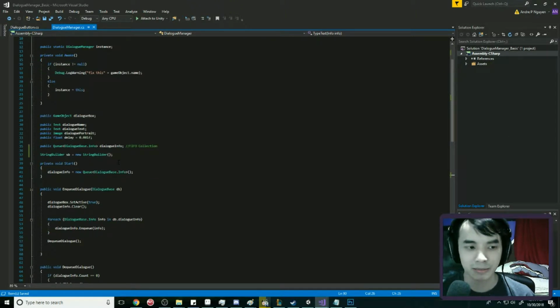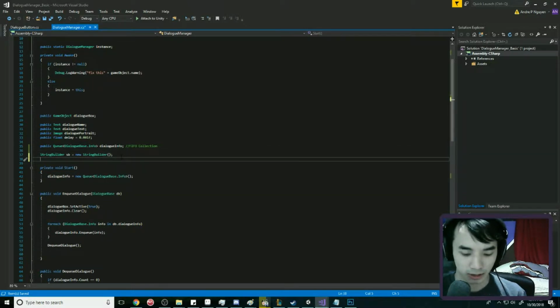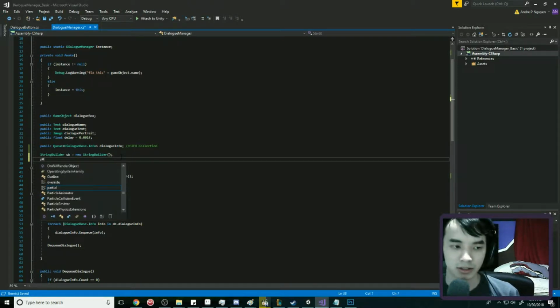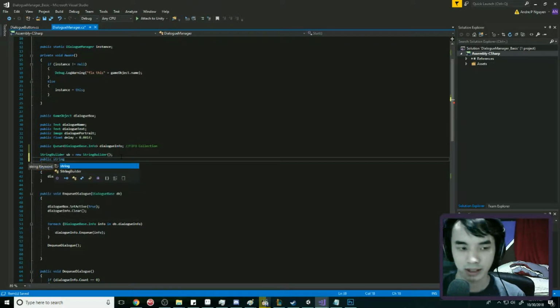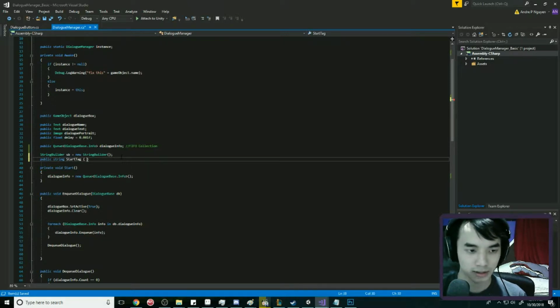Alright, so now that we got that out of the way, let's just start making some variables that we're going to use. So I said earlier we're going to be using a start tag and end tag. So let's make that. And it's going to be a string. And we'll make a start tag. Use private get private set.